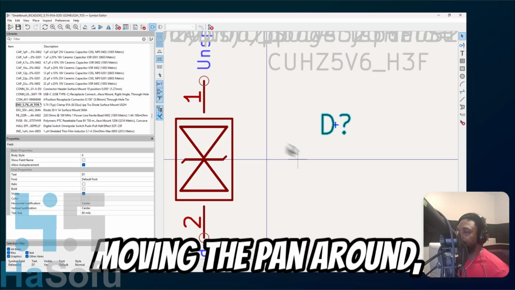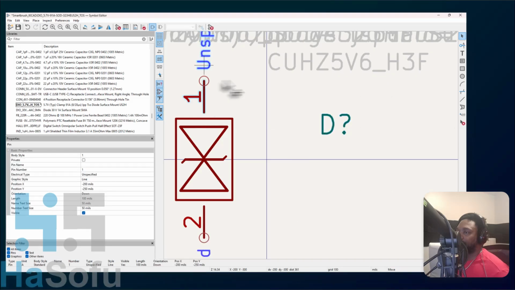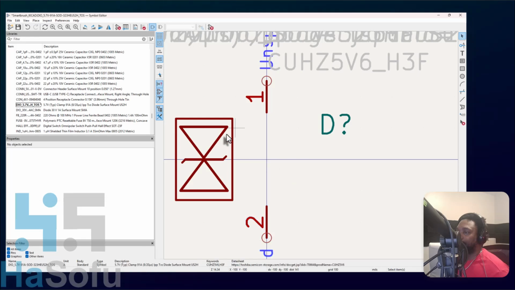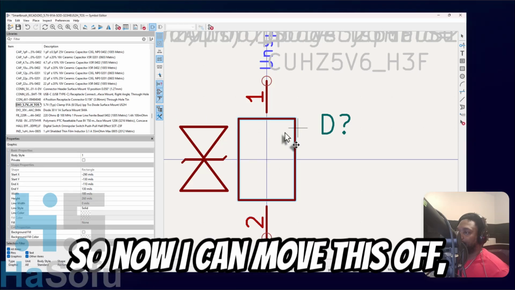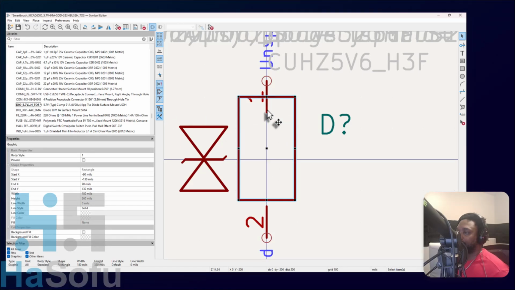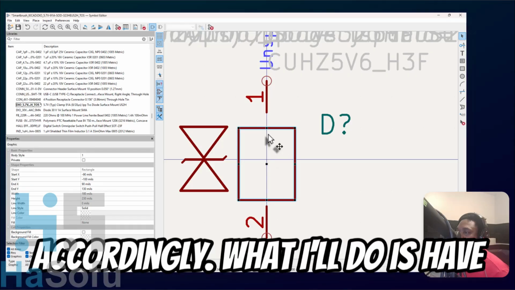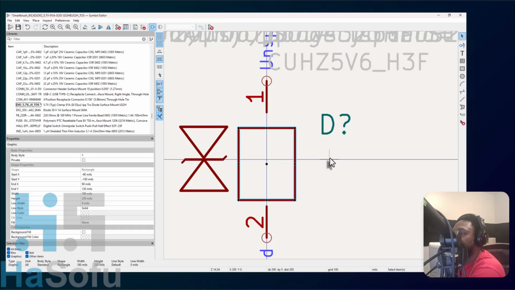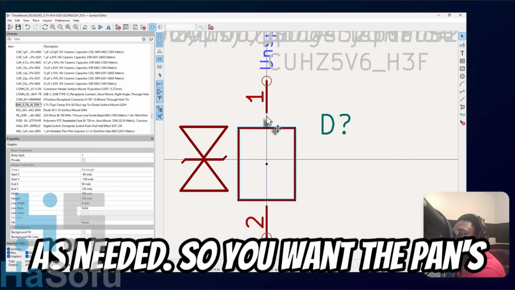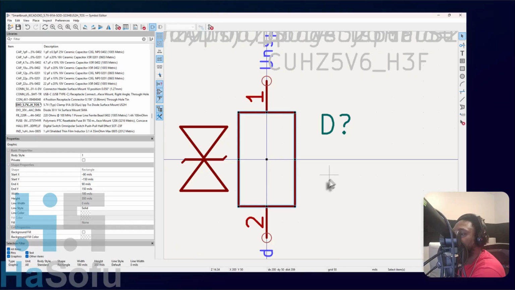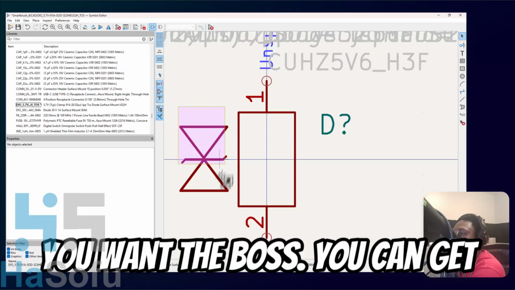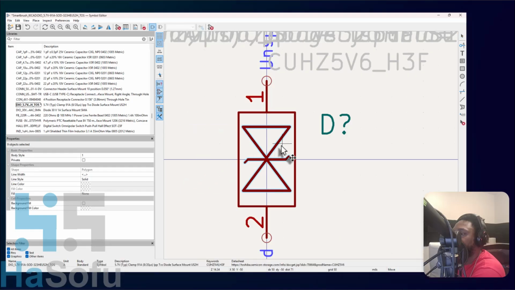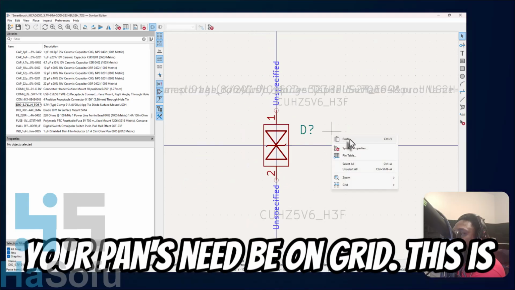When you start moving the pin around, see, that's when it reveals what's really going on. So now I can move this box, expand or reduce it accordingly. What I'll do is have the box aligned to this grid as needed. So you want the pins on grid. You can get your drawing symbols on different parts of the grid. That's fine. But your pins need to be on grid.